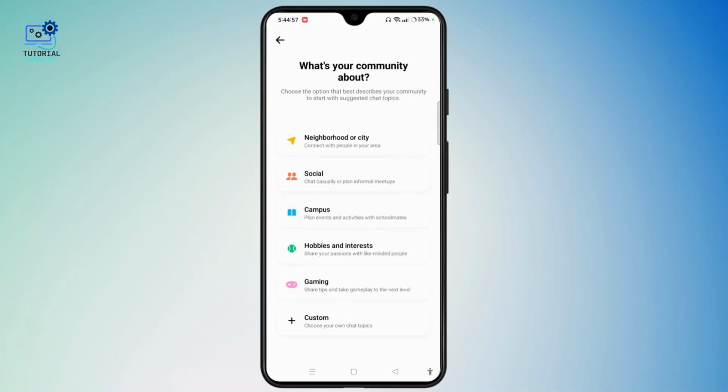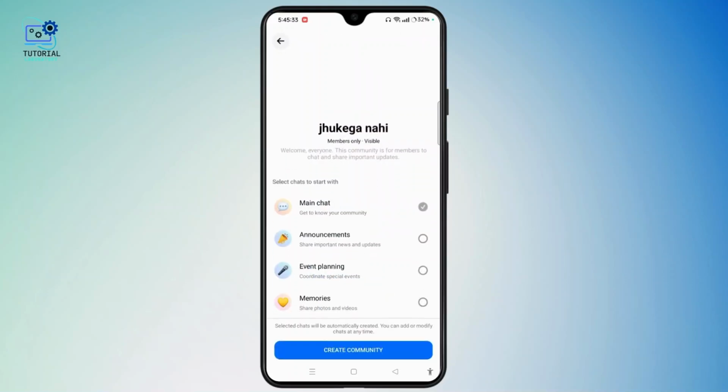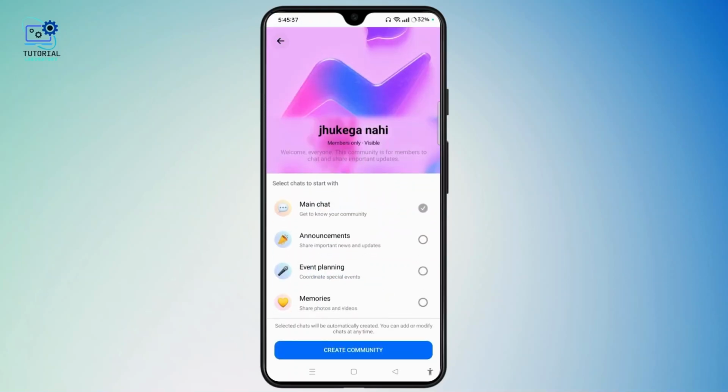So here, you have to choose the option that best describes your community to start with suggested chat topics. Now here you have to name your community and give a community intro. You can toggle the button on for require approval to join. And then tap preview at the top right corner of the screen. And then here you can select the chats to start with. And then tap the create community button.